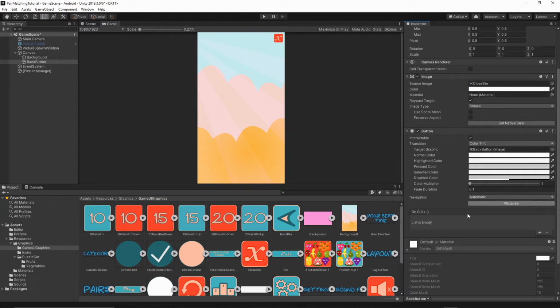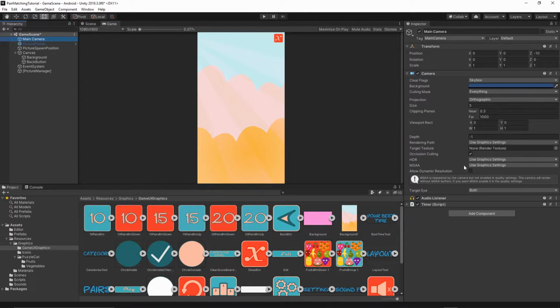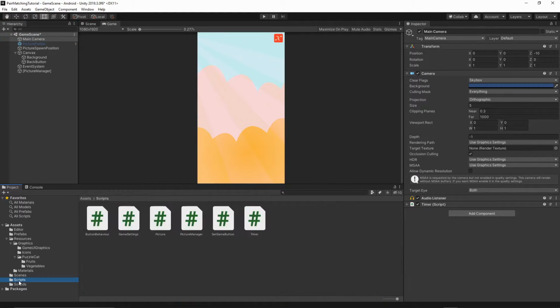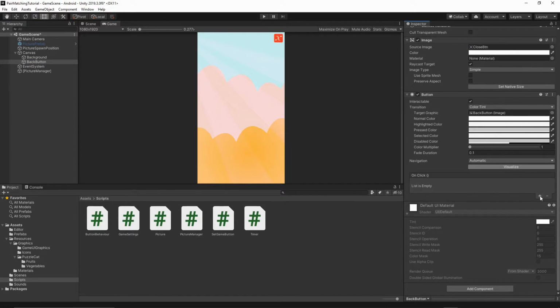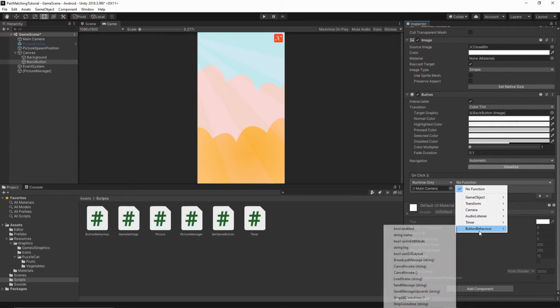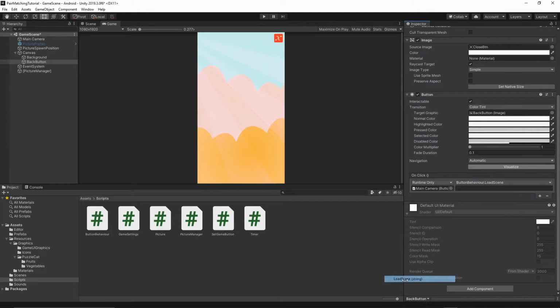Okay, now we need to attach the button behavior script to our main camera. So I will select the main camera, go to the scripts folder, and drag and drop our button behavior onto the main camera. Now we can go back to our back button, go to the on-click event, click the small plus, and drag and drop our main camera onto the runtime objects. From the functions here, we can select the button behavior and then load scene.